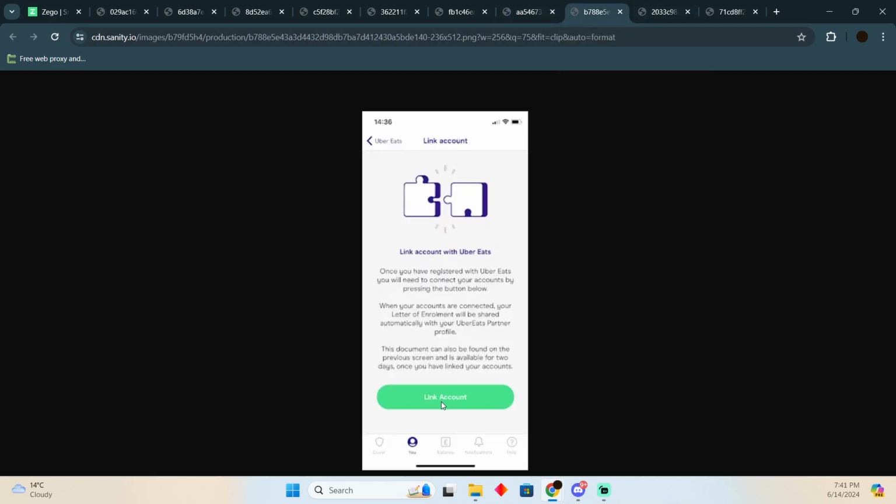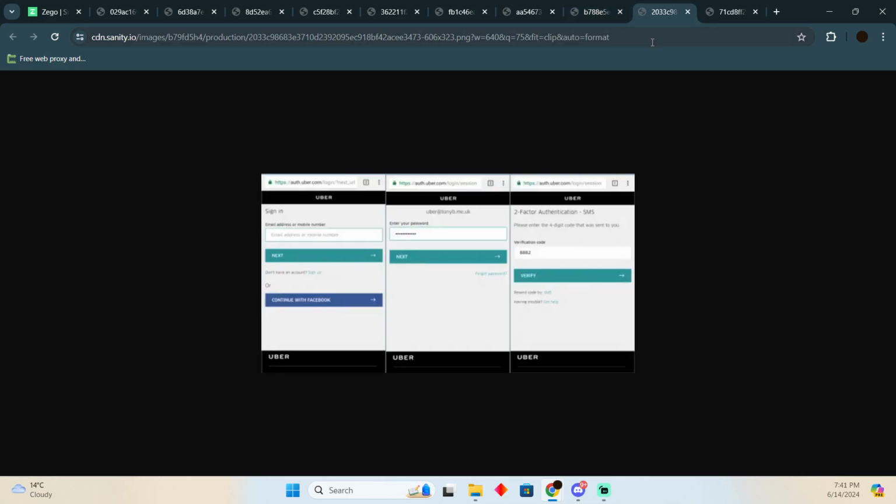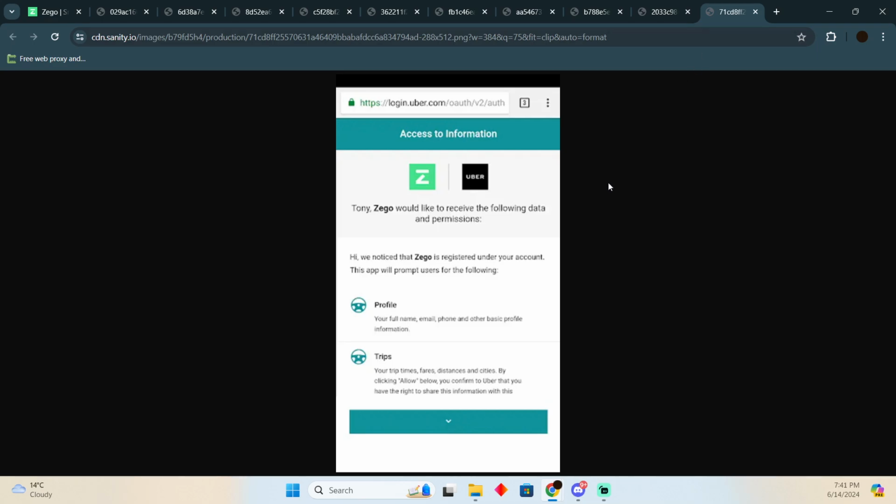And then you just have to tap on this link account again. Afterwards, log in with your Uber Eats account. And there you go. Your Uber Eats account will be linked to Zego. So that's pretty much it.